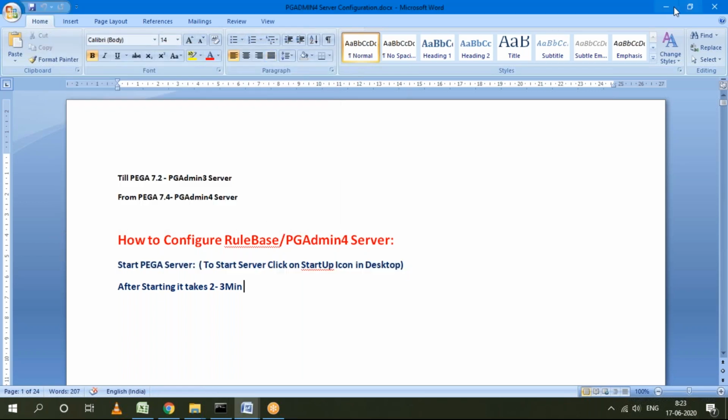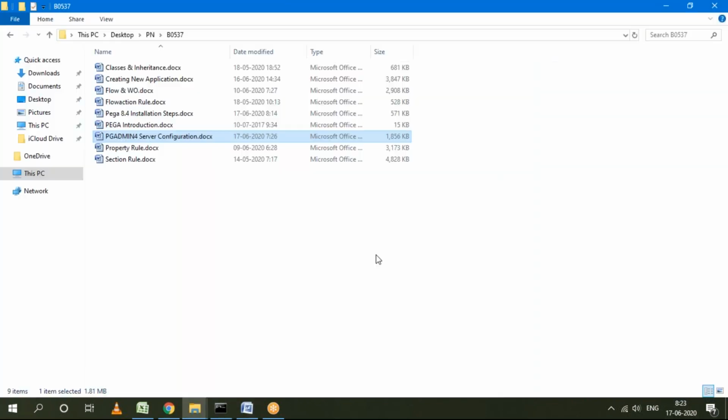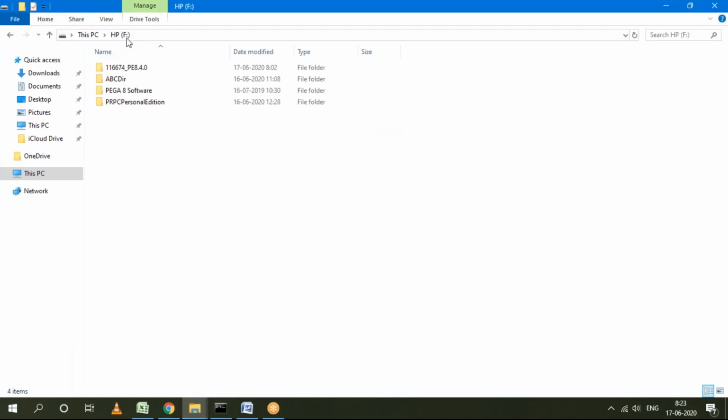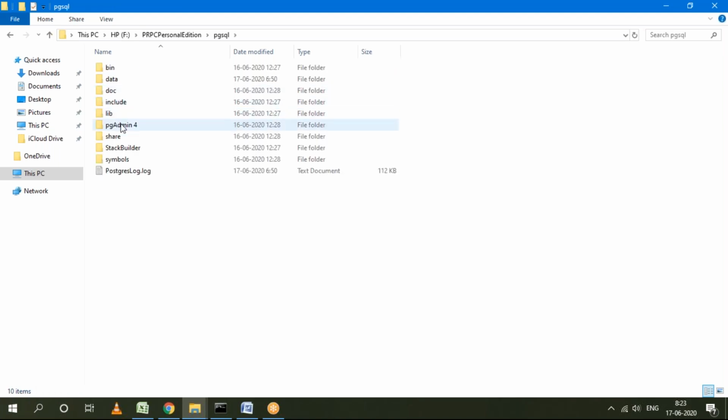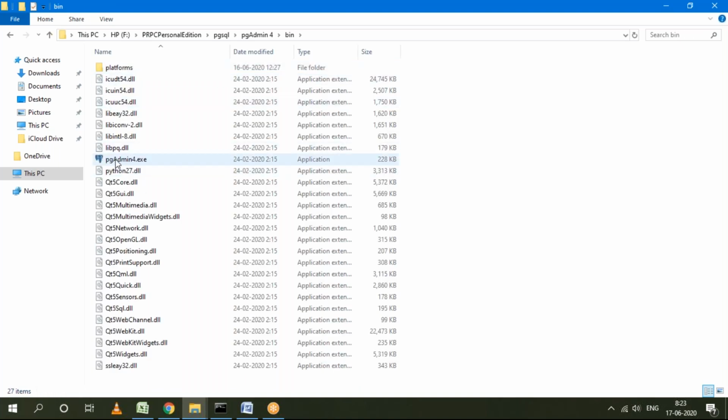Now, wherever Pega is installed, Pega is installed under one folder, right? In my app directory I installed this Pega. You can see this folder, the PRPC Personal Edition folder. Open that one and go to the path which I am showing. Go to PGSQL. You'll have pgadmin4, and here you'll have bin, and you'll have one file called pgadmin4.exe.